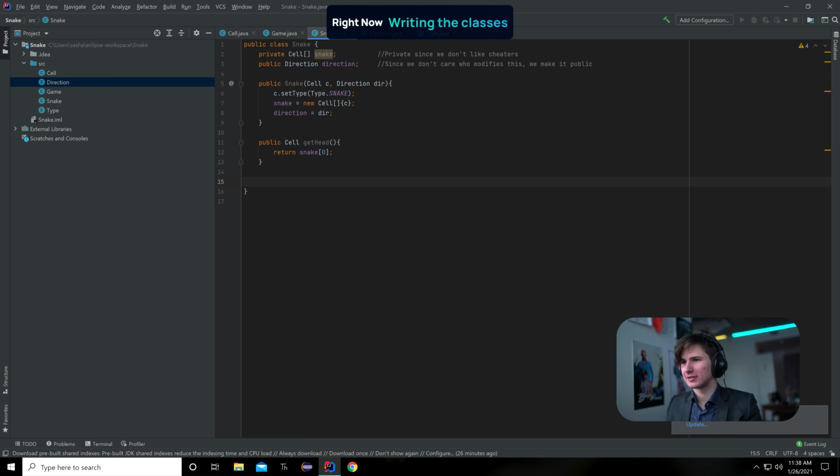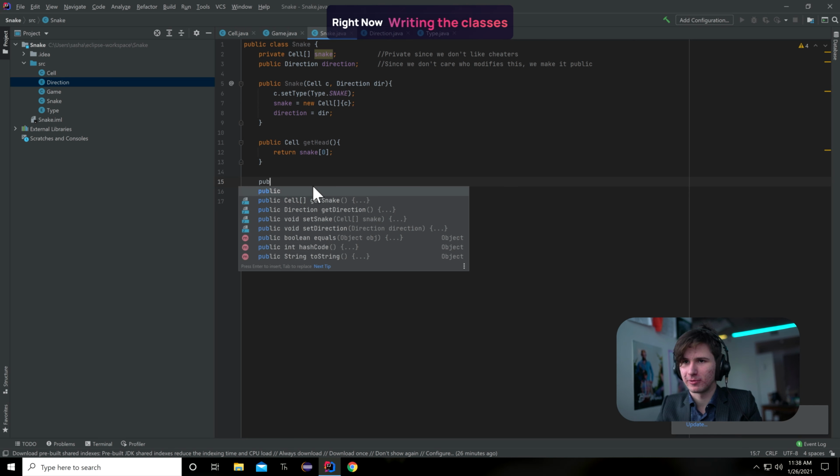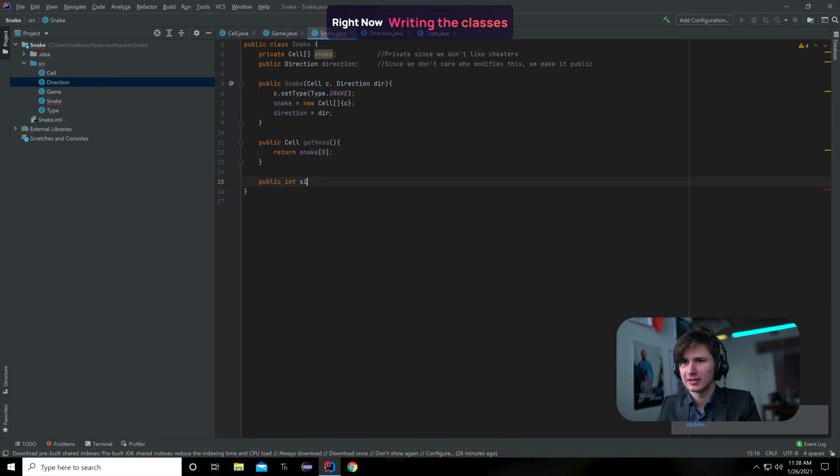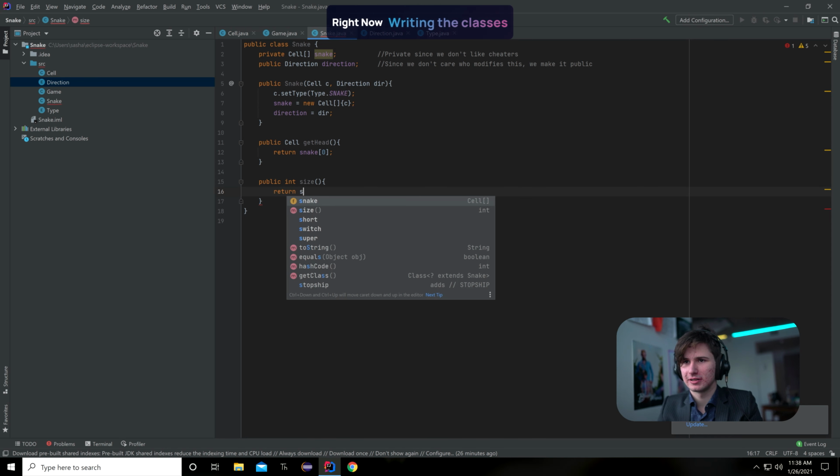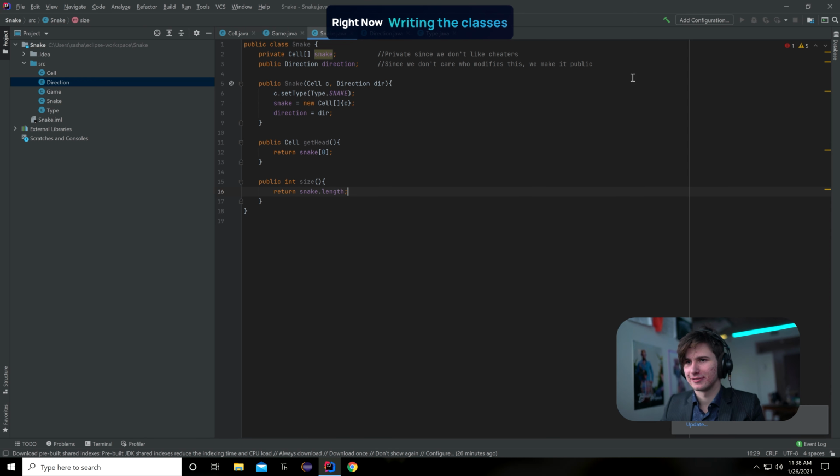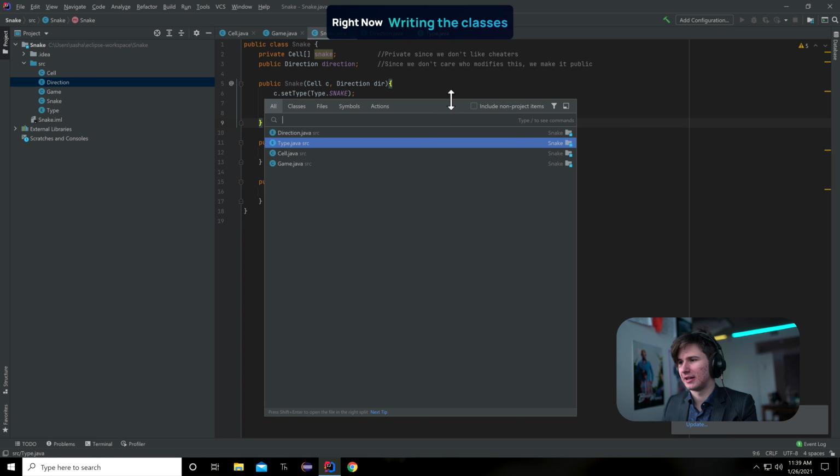And now we also want to be able to get the size of our snake. That's how we're going to do our scoring. So it's pretty important. And we'll say public int size, and that's going to be our return snake.length. Right? That's just the length of our snake. Now we're missing one thing, and that's what happens when we eat a cell.